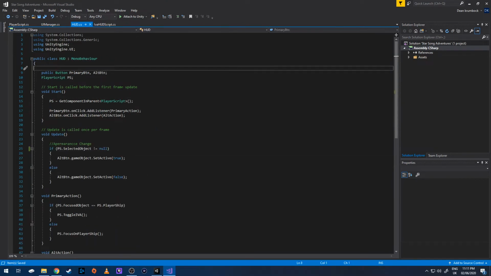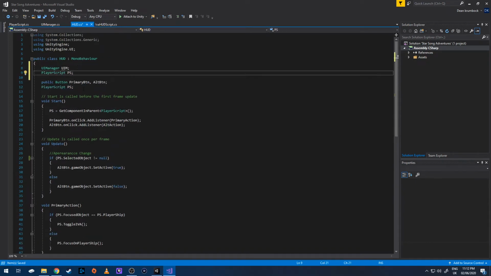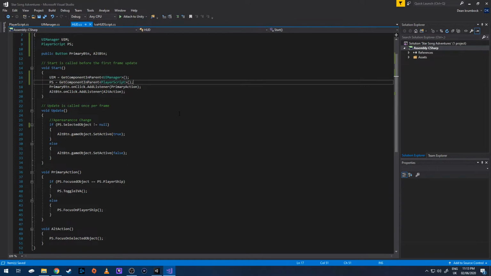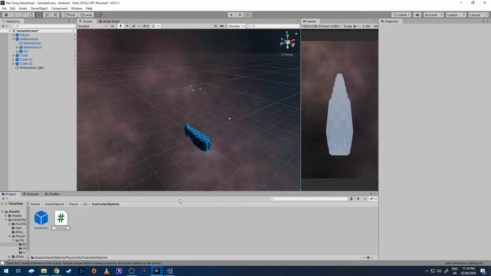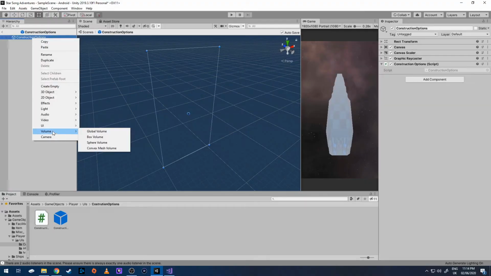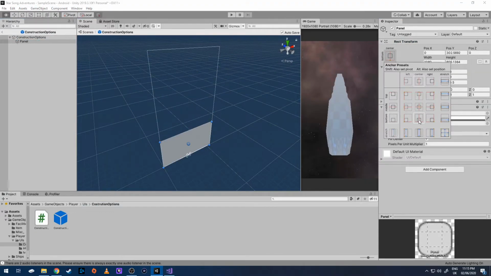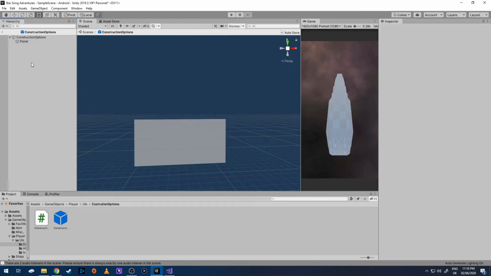So the construction menu, the next big step in getting closer to that mechanic. The construction menu is a heads-up display, or at least a user interface element that first finds out all the facilities that you as a player have unlocked to build in your ship, and then lists them in a horizontal menu. So this is me attempting to do that for the first time.